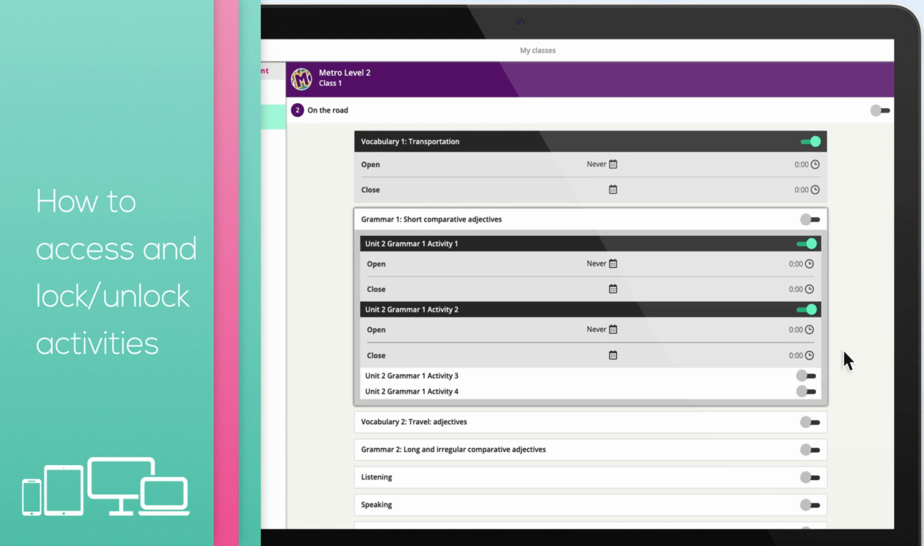You can also set the date and time that content can be unlocked and made available to students with the calendar feature. This is useful for setting homework for a particular day or for setting activities as a test to be accessible for a limited period of time.